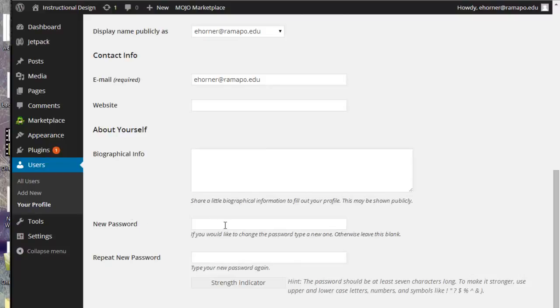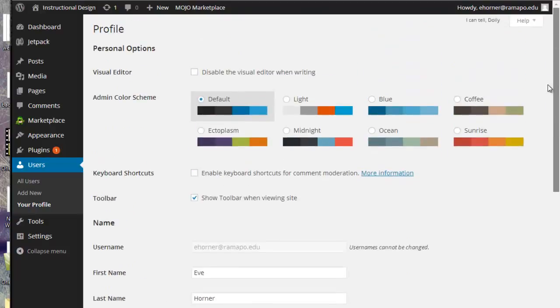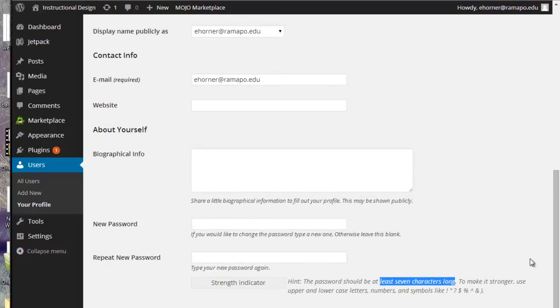But before we leave this page, I'm going to ask you to go ahead and click into where it says new password, and you're going to type in the new password. Password has to be at least 7 characters long, and of course they recommend that you mix it up with lower, upper, and numbers and symbols. I've already changed my password, so I'm not going to demo that, but certainly you should do that so that you don't have that long, nasty password.